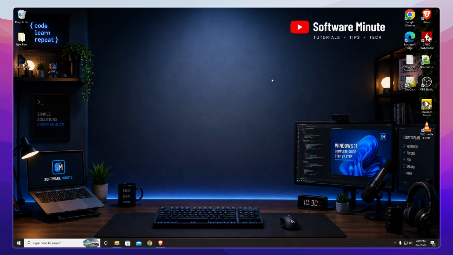First, you'll want to power on your computer and wait for Windows to fully load. Give it a moment to complete the startup process so everything is ready to go. Once your desktop appears and all your icons are visible, you're ready to move forward with the fix.